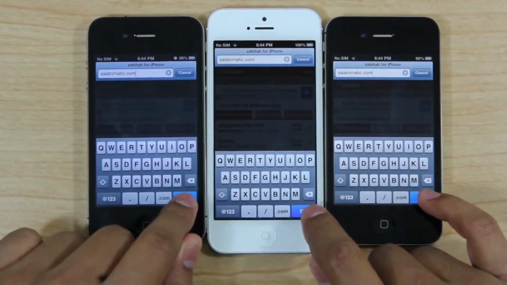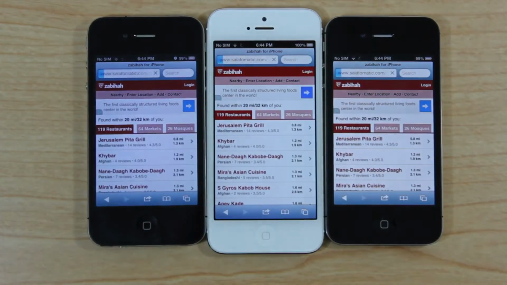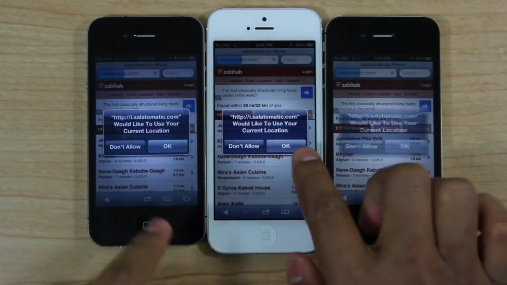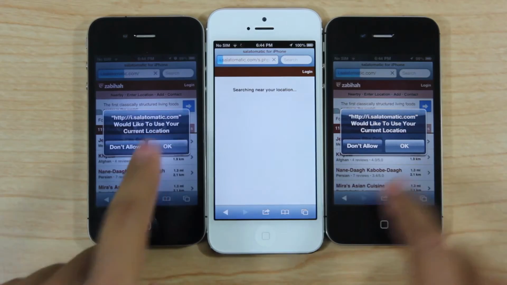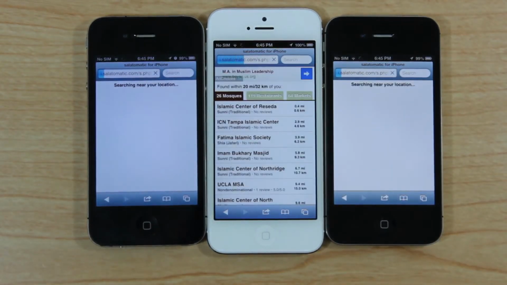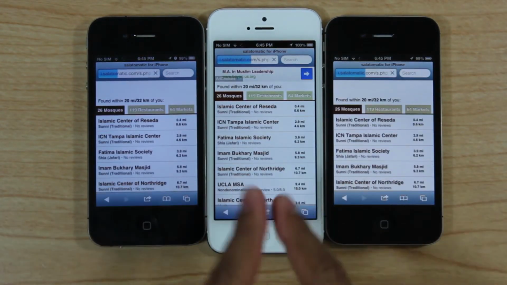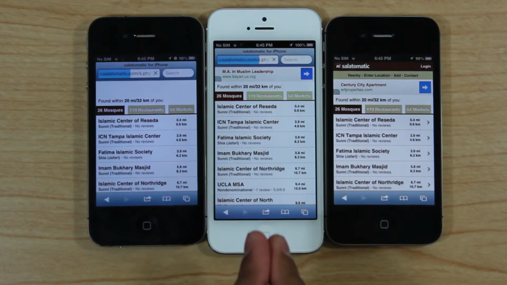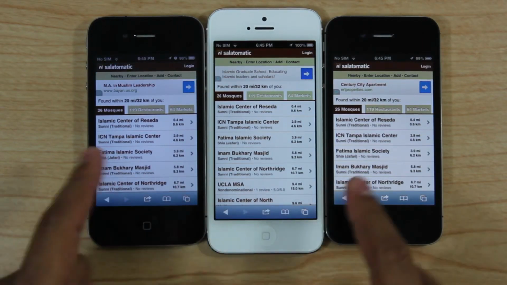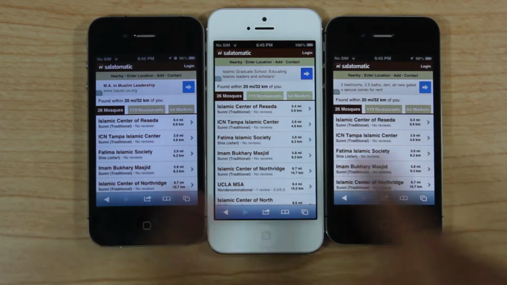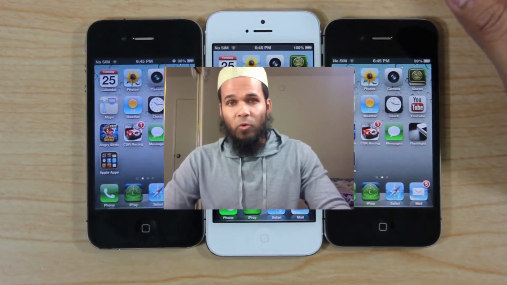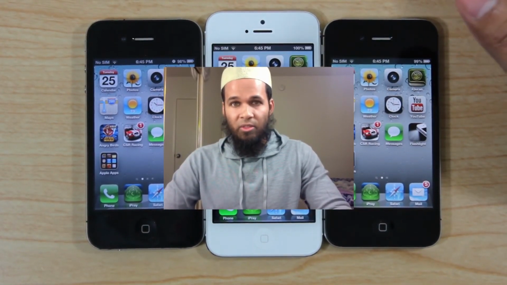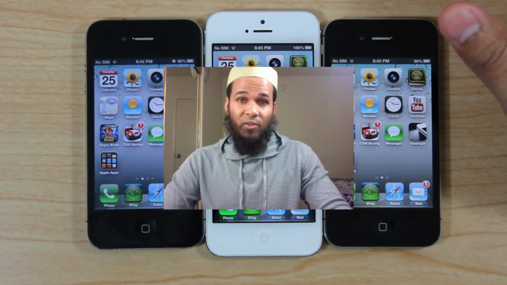Now, let's go to salatomatic.com. See who's the winner here. 5, then 4, and then 4S. So again, in this test for salatomatic.com, iPhone 5 took the lead, followed by iPhone 4 and 4S around the same time. Now that concludes the browser test and the rest of the apps test. Now we're still doing the games.